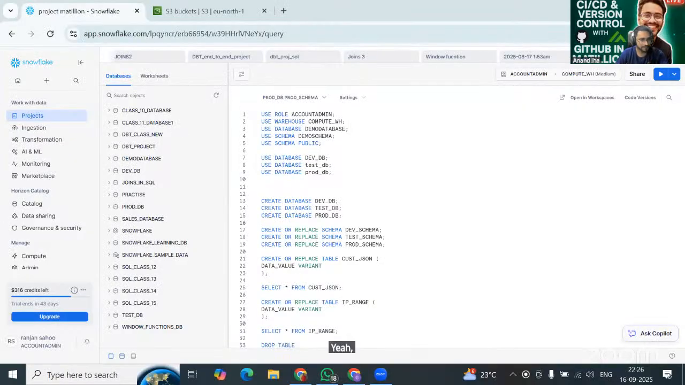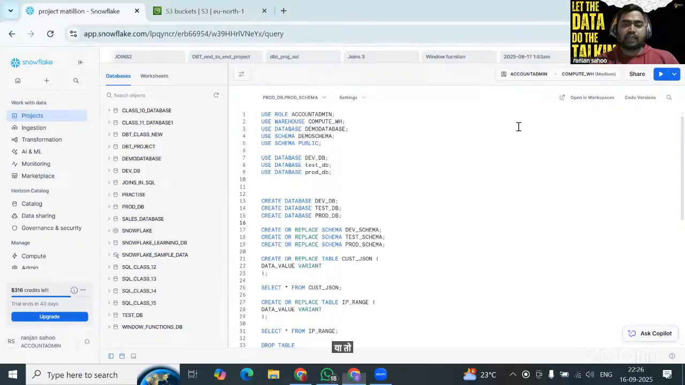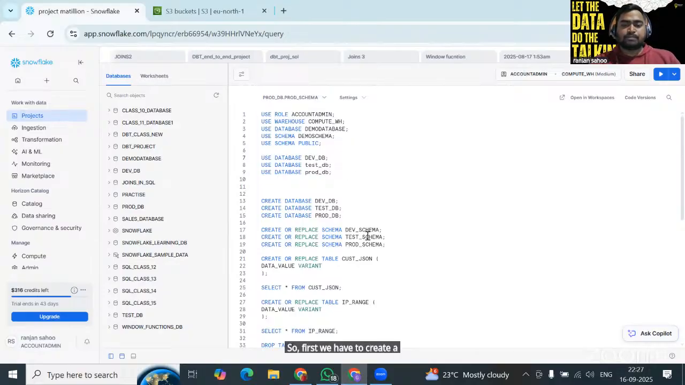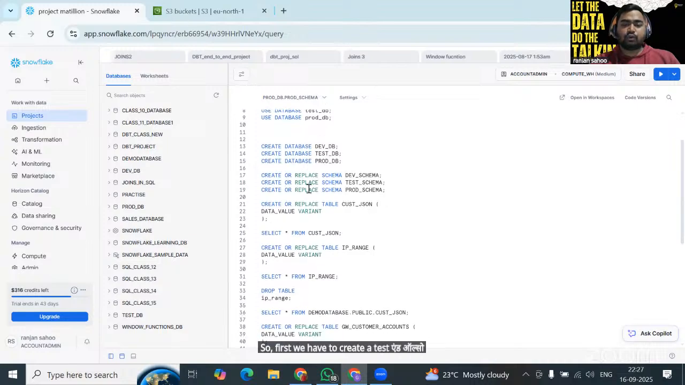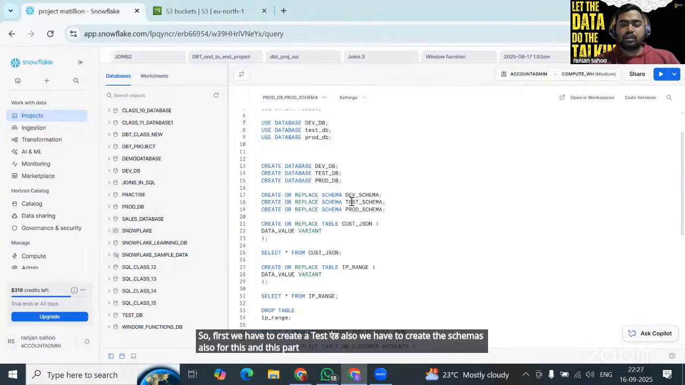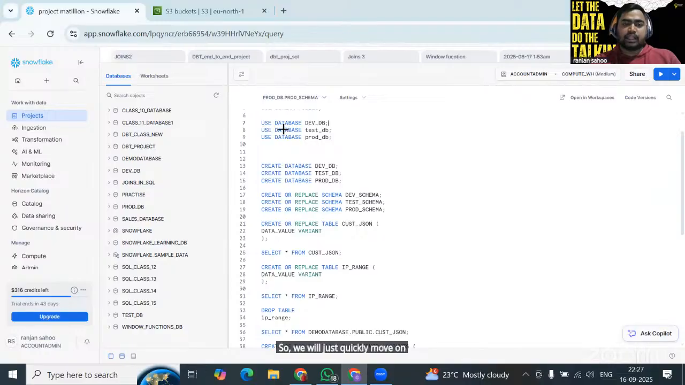As we discussed, this is the continuation of yesterday's class. Yesterday we had created only one database for dev. To implement this, we will need three databases and also three schemas. So first we have to create dev, test, and prod, and also create the schemas for them. This part is already covered by Sir, so we'll quickly move on to the Matillion part.